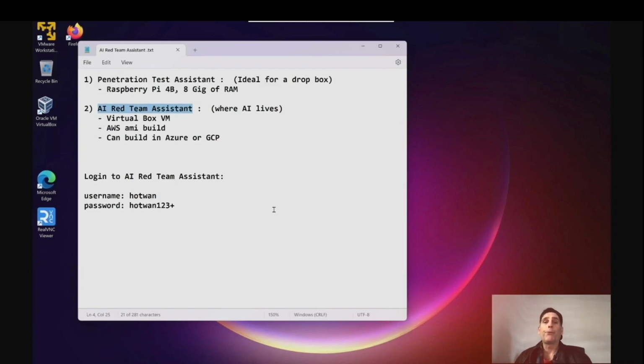Hi, this is Piper from HotWand, and today I'd like to go over our first video here on the AI Red Team Assistant, which is very similar to the penetration test assessment that runs on the Raspberry Pi 4B, except in this case we have a lot of AI running within a VirtualBox VM.